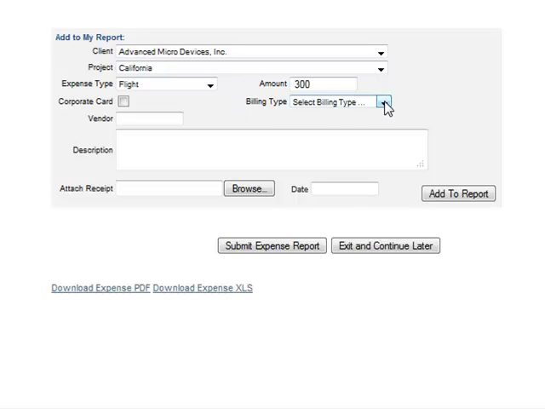Next, choose the billing type. There are three options here. Choose Reimbursable if you will need to be reimbursed for the expense. Choose Debit Employee if the expense was a personal charge put on a company card that you need to pay back. Choose Company Paid if the expense was paid by the company or on a company card and you are just entering the expense for recording purposes.